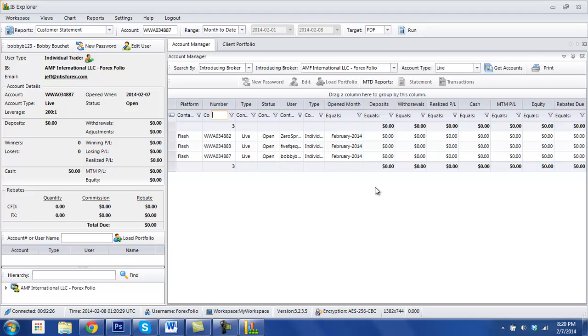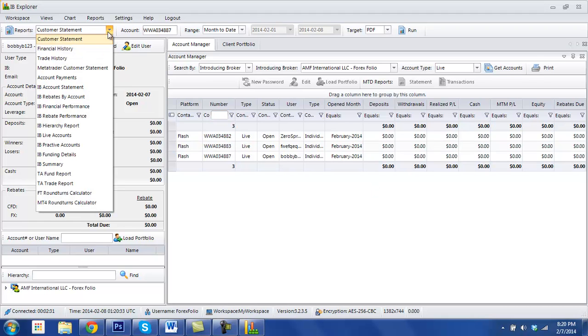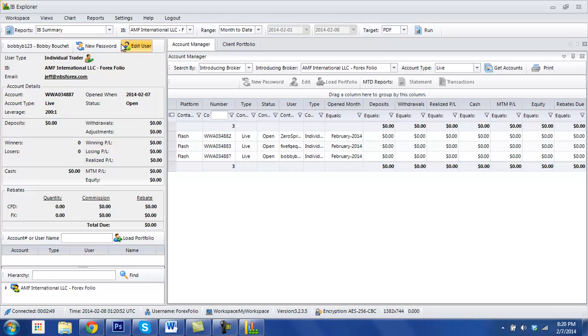One of the other great features of the platform is the reporting. You can run individual reports on customers, customer statement, financial history, a trading history, MetaTrader customer statement, account payments, but then you can also run things on your IB as a whole. So let's say I wanted to get a summary of everything that has happened with my IB month to date. I select that report, month to date. I want to output it as a PDF. You also have the option to do it as a spreadsheet. And then I hit run.